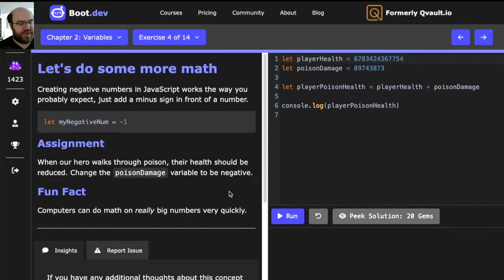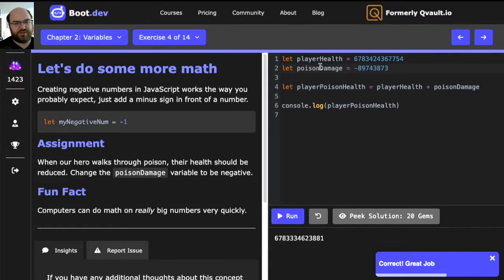Fun fact, computers can do math on really big numbers very quickly. Yeah, these are pretty big numbers. I will grant that. Okay, first I'll just run it, and then I'll look at what's happening. We have let player health equal 678, big number. Let poison damage equal minus 897, big number, not as big. Let player poison health equal player health plus poison damage. Console.log player poison health. So we have the addition symbol, and we're doing this addition here.